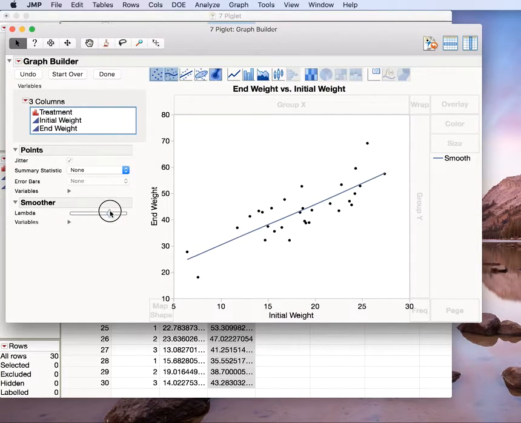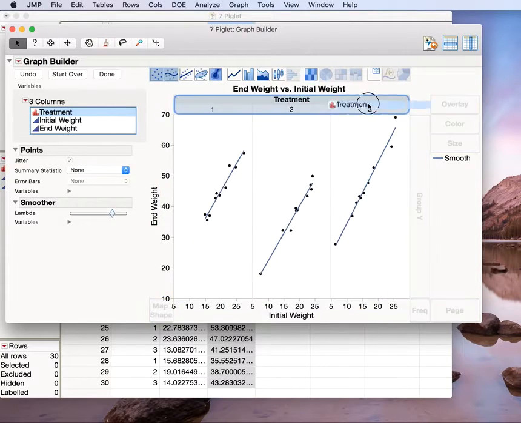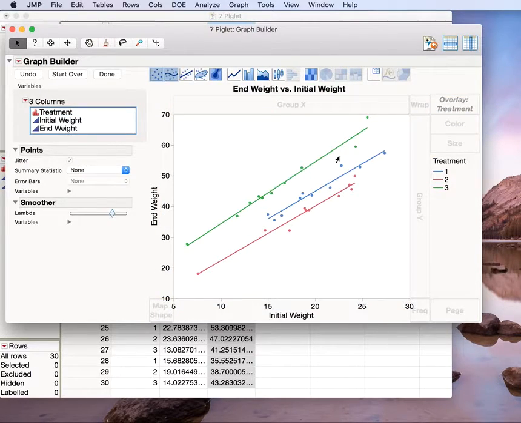But it looks like for the most part this linear relationship does a pretty good job of capturing the majority of the variation in this data set. So the next question is, is this consistent across all of my different treatment groups? Is there a covariate by treatment interaction? I can look at this graphically by taking treatment and dragging it to overlay. It's going to look at all these different groups and their relationships. It looks like the slope is pretty consistent across the 3 groups.